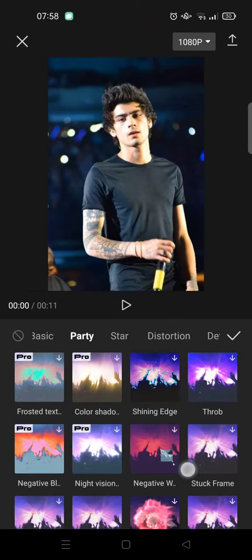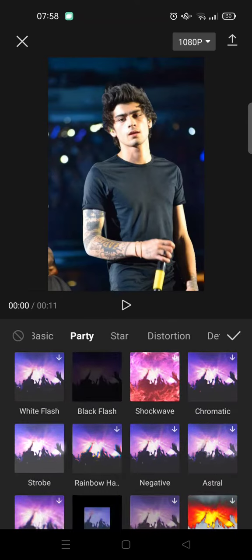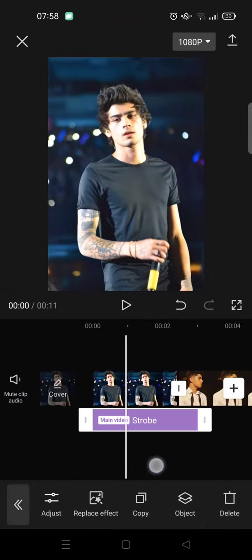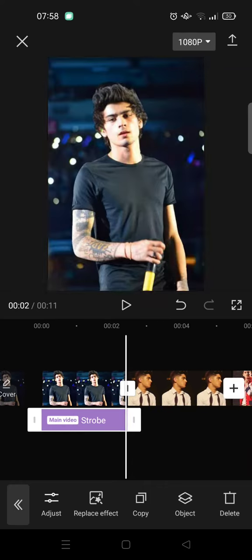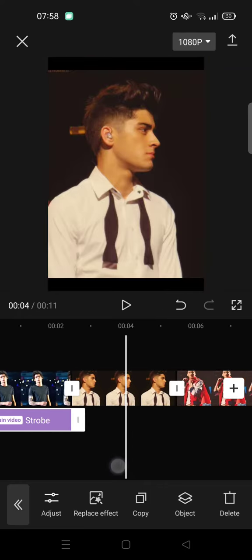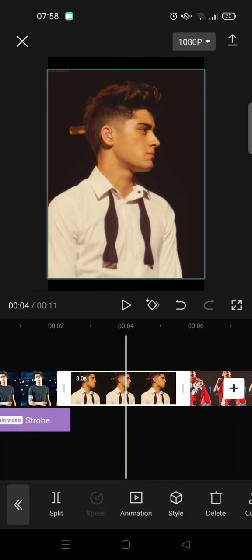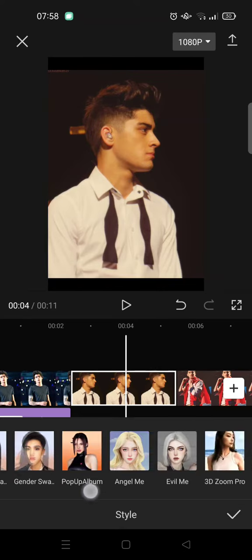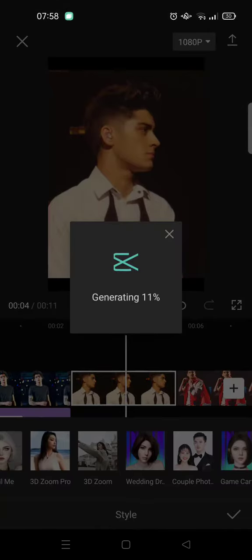party, this one, and then find the strobe effect, this one's right here. Click on the check icon and then click on this. So adjust the effect so that it aligns with the photo, and then here I'm going to click on the second photo, go to style, and for this I'm going to choose the 3D Zoom Pro.